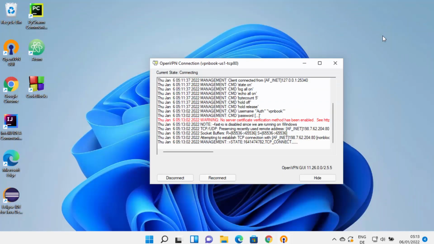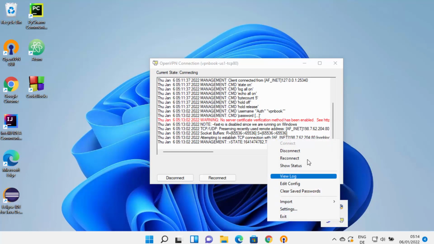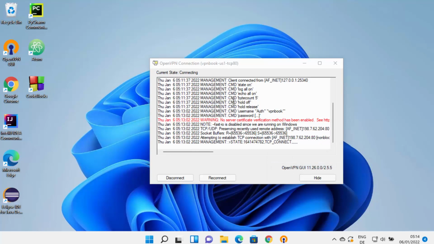And once you click on OK, your OpenVPN server will try to connect to the VPN Book VPN server. And if everything is working correctly, you will be able to see this disconnect and reconnect button here, right? So you can see OpenVPN connection, and then VPN US TCP80 is working right now. So once the connection is established, you will also see when you right click on this OpenVPN icon, you will be able to see disconnect button, reconnect button, show status button. So when you click on show status, it will open the same window.